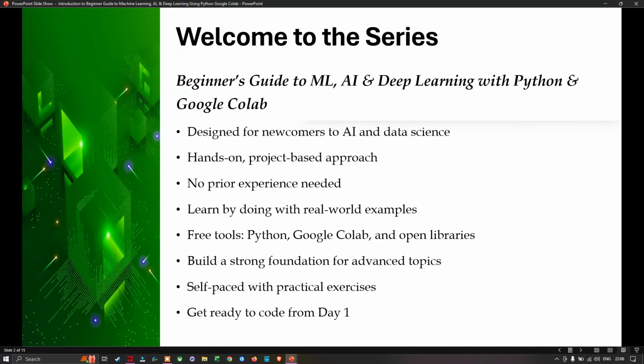This is the beginner's guide to ML, AI, and deep learning with Python and Google Colab. It is designed for newcomers to AI and data science, with a hands-on, project-based approach. No prior experience is needed. Learn by doing with real-world examples. We're going to use free tools like Python, Google Colab, and open libraries. Build a strong foundation for advanced topics, and it is self-paced with practical exercises. Get ready to code from day one onwards.